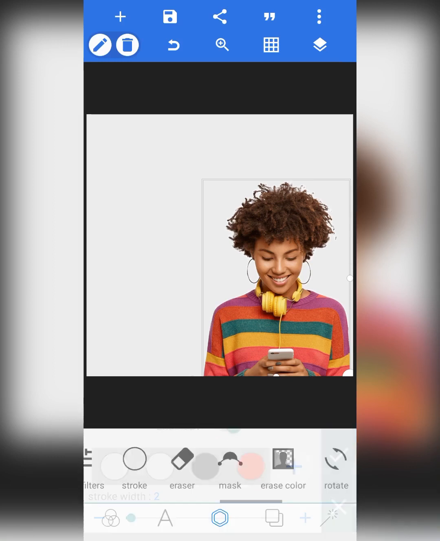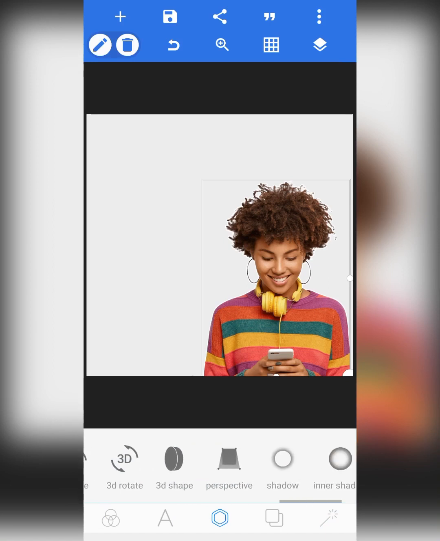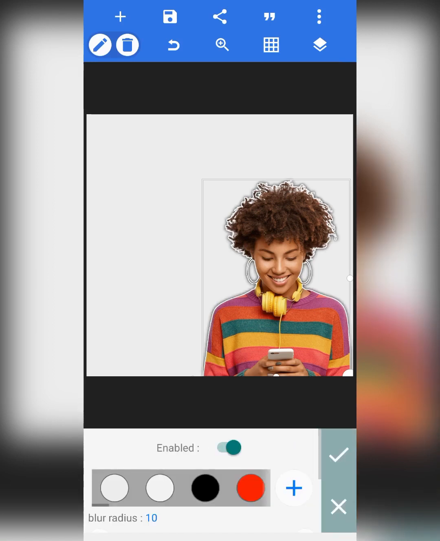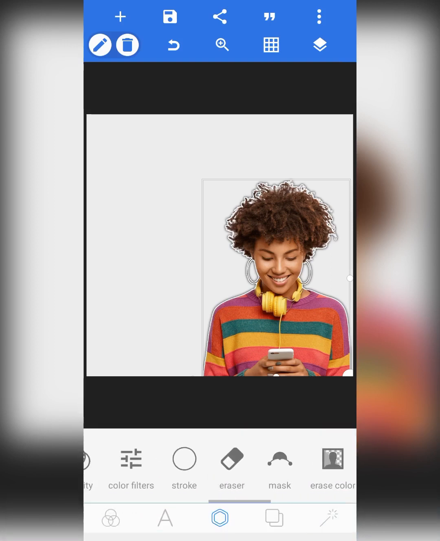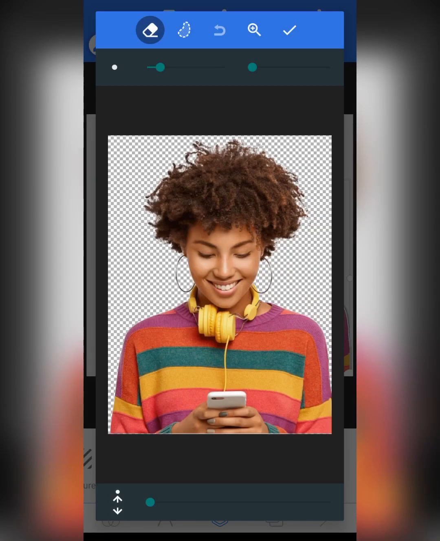I also had to add a little bit of shadow for it to pop out, but I think I'm still going to change this on the way. So for now, let's just leave it with the shadow.